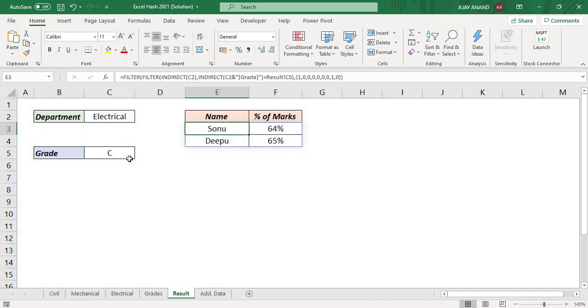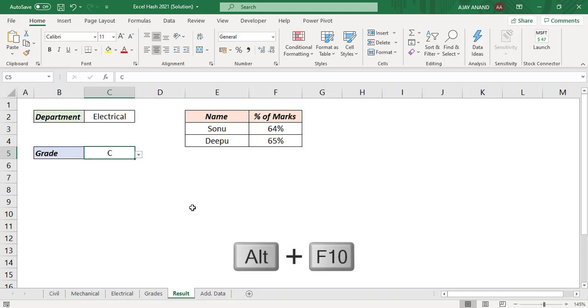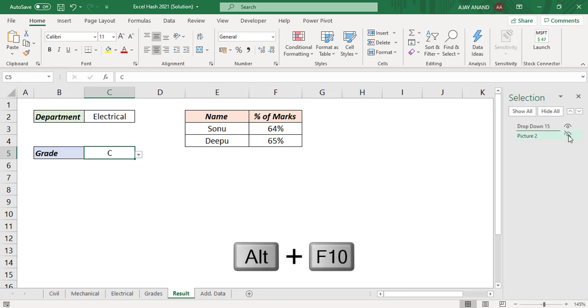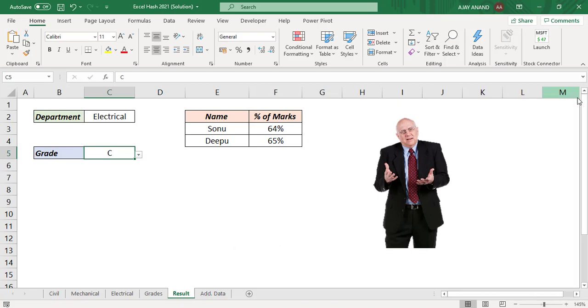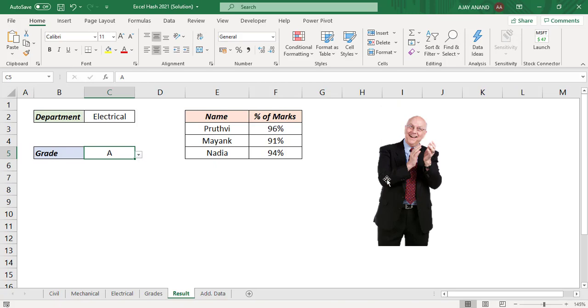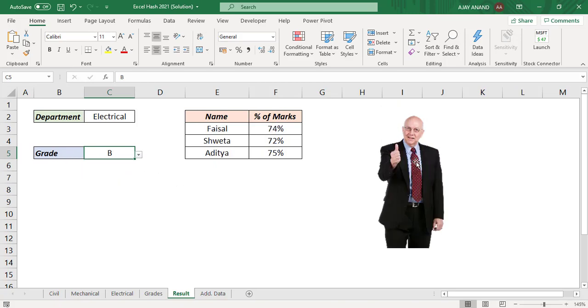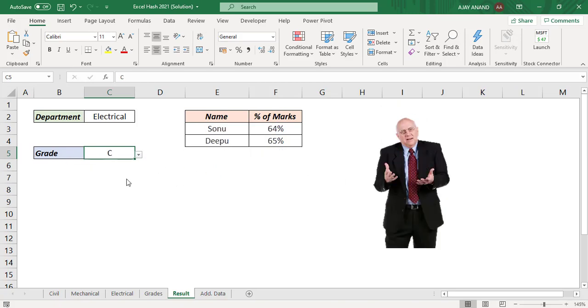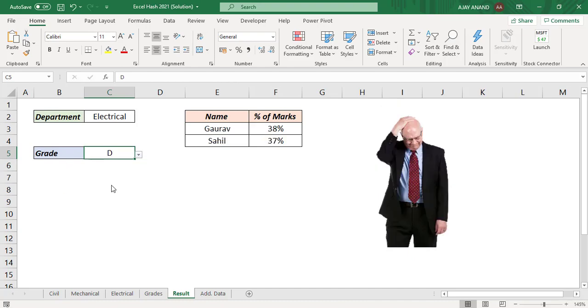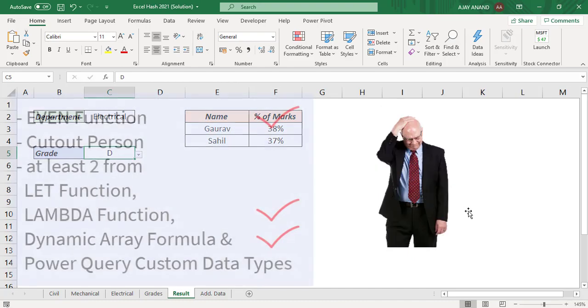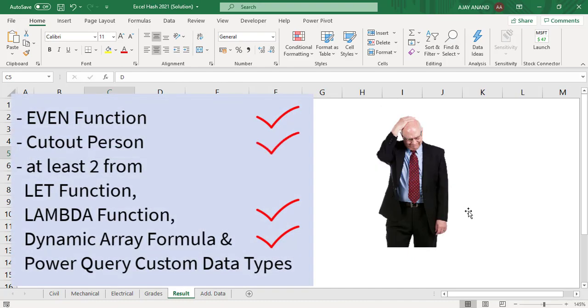And finally, reaction of the department head for different grades. Reaction for A grade, B, C, and D. Here I have used cutout person, the 4th and the final ingredient of Excel Hash.